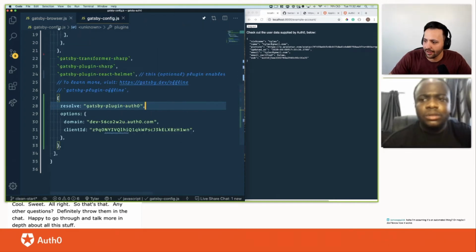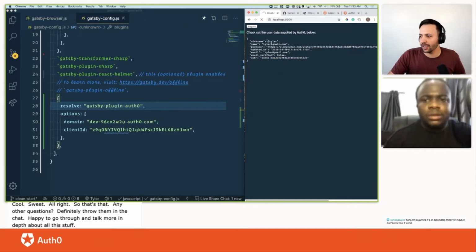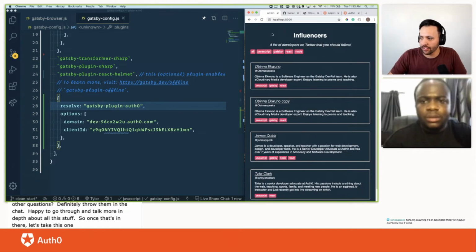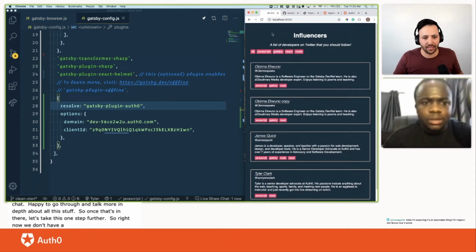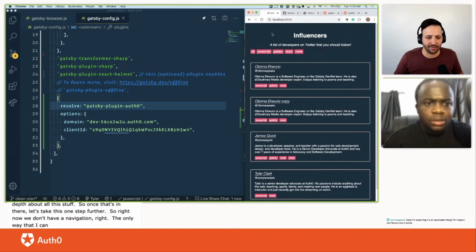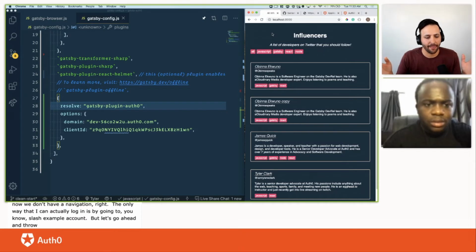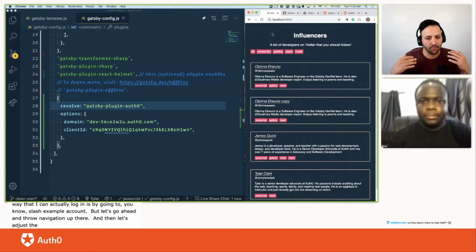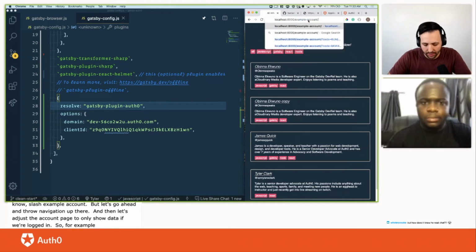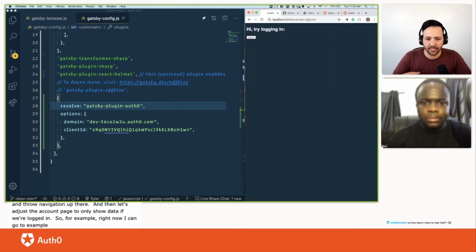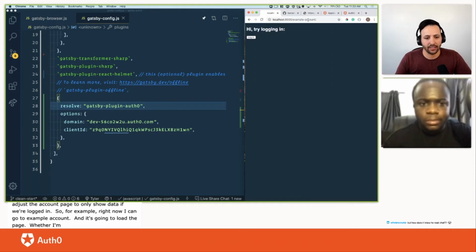Oh, shoot. So once that's in there, let's take this one step further. Right now we don't have a navigation, right? The only way that I can actually log in is by going to /example account. But let's go ahead and throw navigation up there, and then let's adjust the account page to only show data if we're logged in. For example, right now I can go to example account, and it's going to load the page whether I'm logged in or logged out.